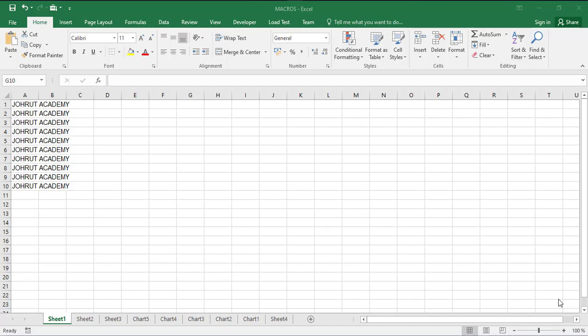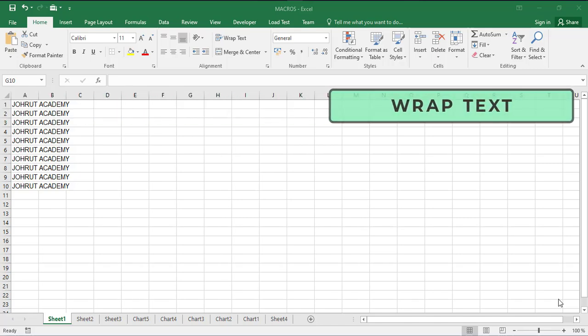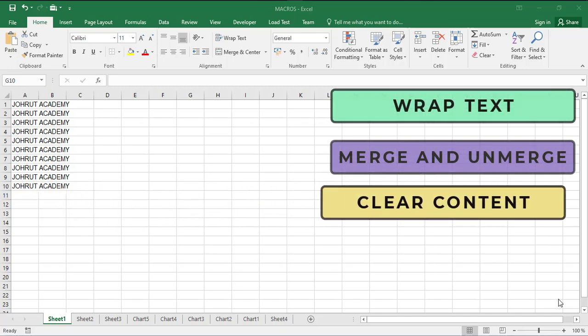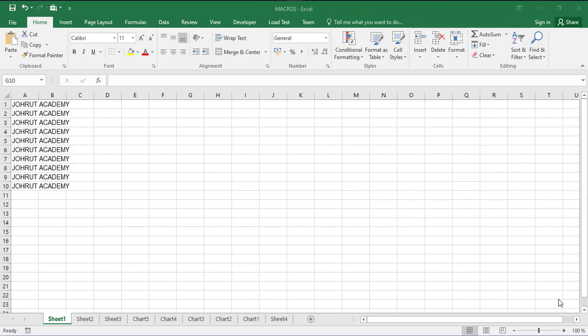And in this lesson, we are going to learn how to use 3 powerful features in my Excel macro or VBA. The first thing you are going to learn is how to use VBA to wrap text. The second one is how to merge and unmerge our cells. The last one will be how to clear our contents. Let's say the data that you have on our sheet, how to clear everything with the use of VBA.